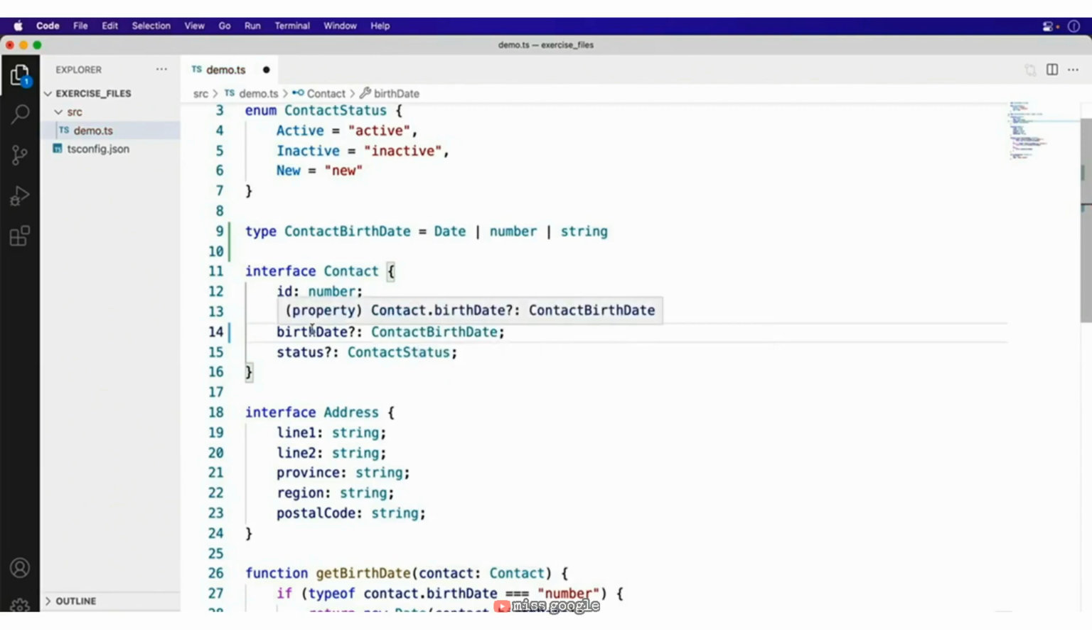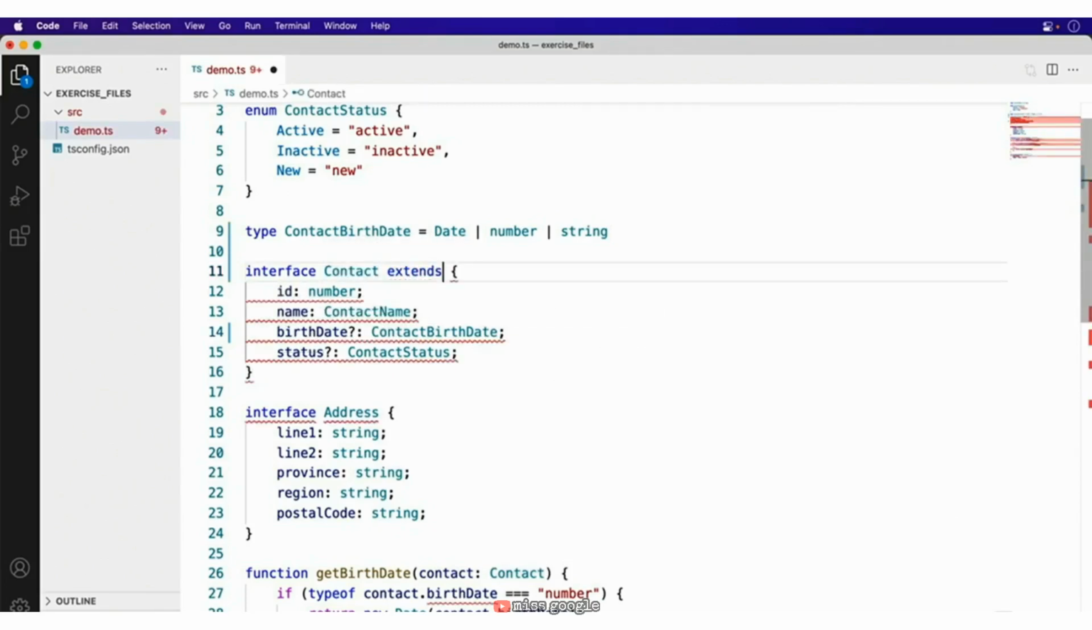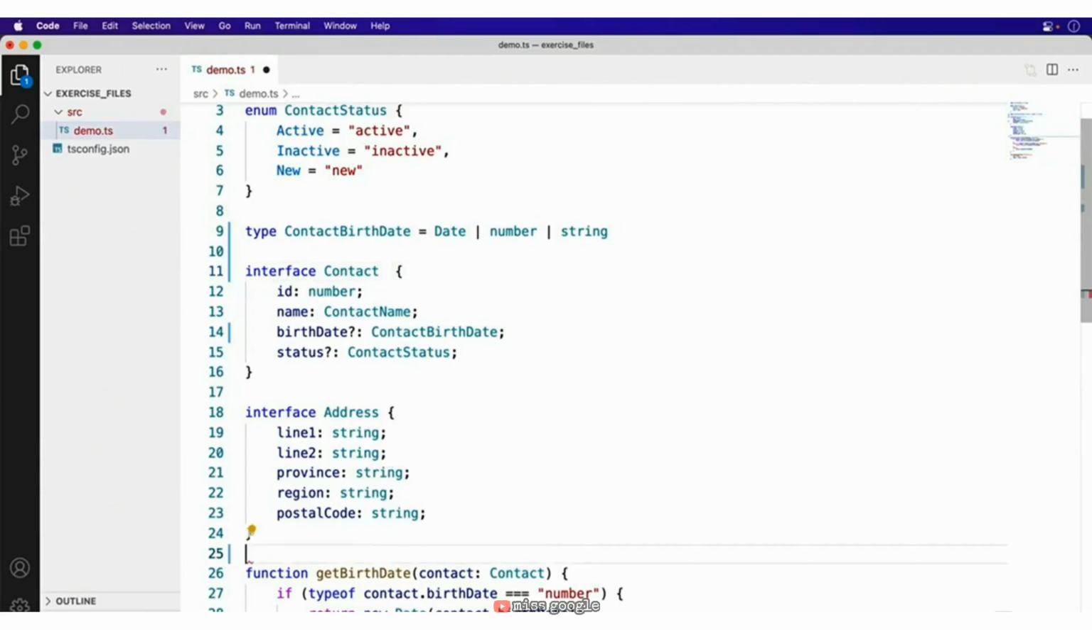Another use of the type alias syntax is to combine multiple types together to create an entirely new type. For example, I'll revisit the interfaces video where I use the extends keyword to extend the contact interface from the address interface to bring in all of the fields from the address interface into a contact. But what if we want to have two different types of contacts, one with address properties and one without? Well, I could use the extends keyword to create a new interface for that.